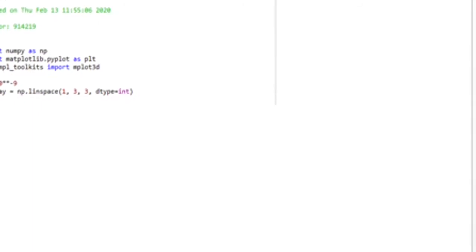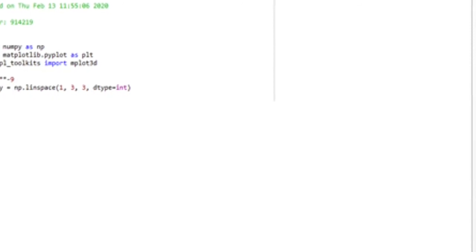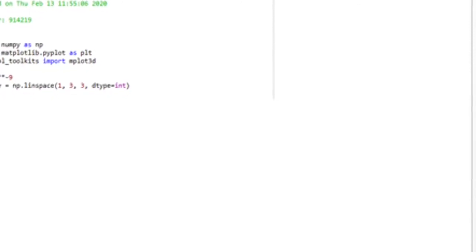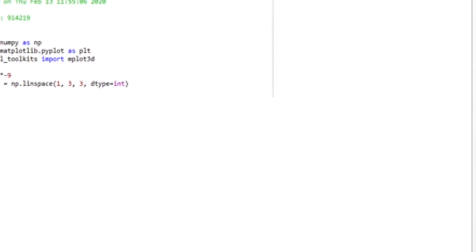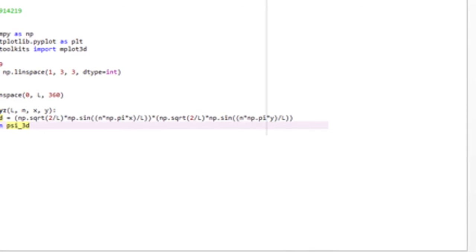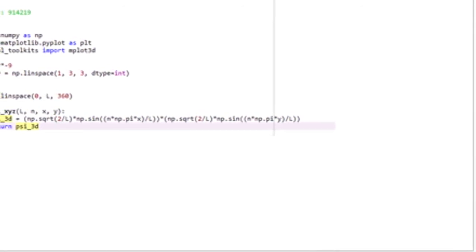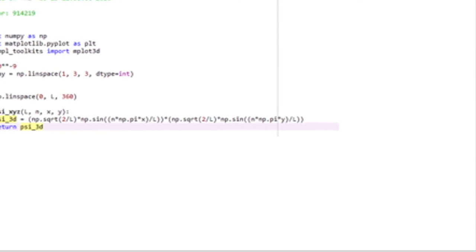The np.linspace function set up an array showing numbers 1 to 3 in steps of 3. dtype equals int allowed the system to recognize the function as an integer and not as a float. Then there was a set of limits for the x values, showing values from 0 to L, or 10 to the minus 9, in steps of 360.